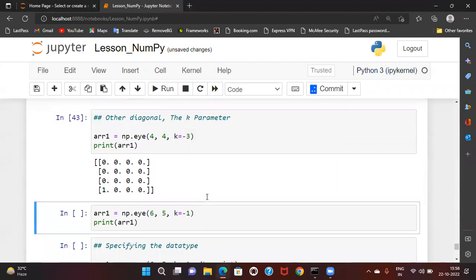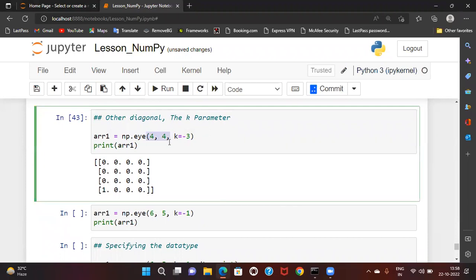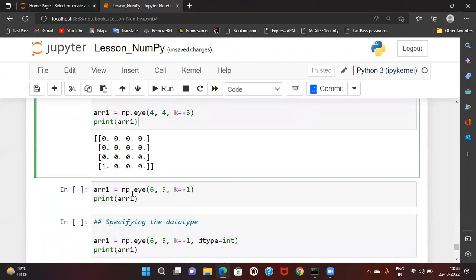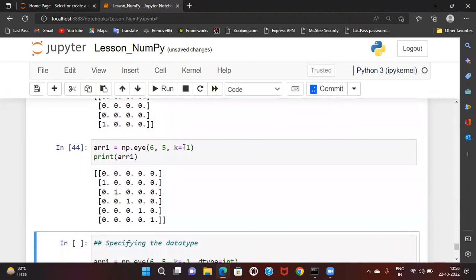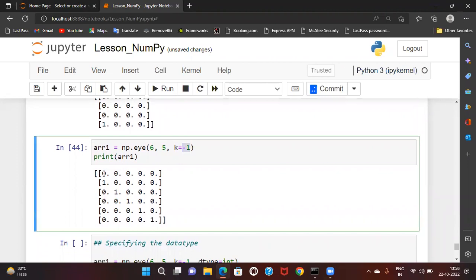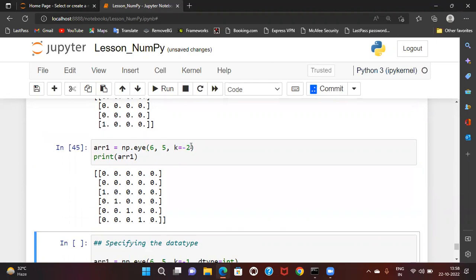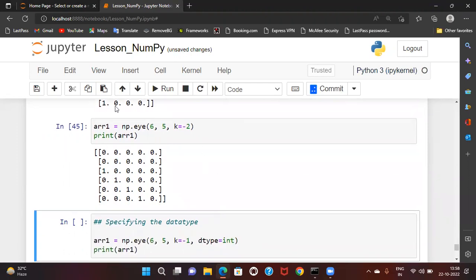And it will work not only in the case of a square matrix, but also for a non-square matrix. Here you can see 6, 5. If I set it to -1, the principal diagonal would be this one, but with -1 it is shifted to here. If I set it to -2, it is again shifted below. So this is how it will work.